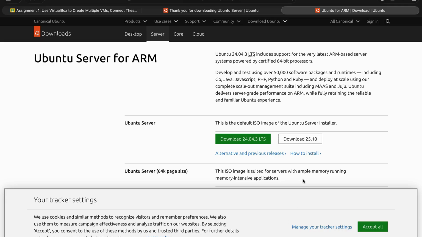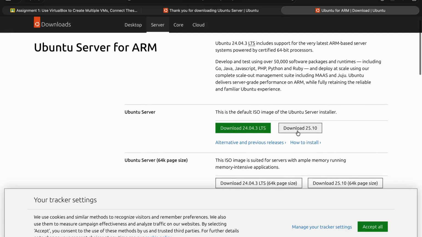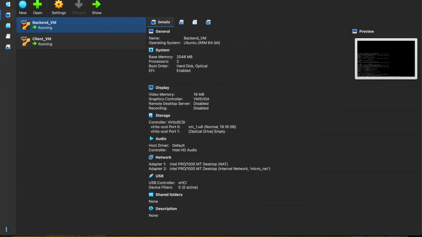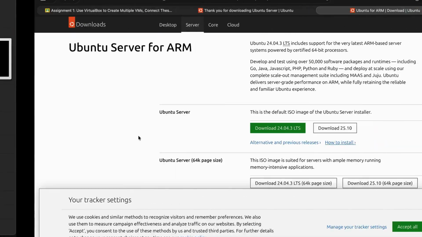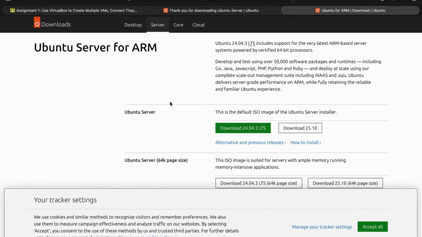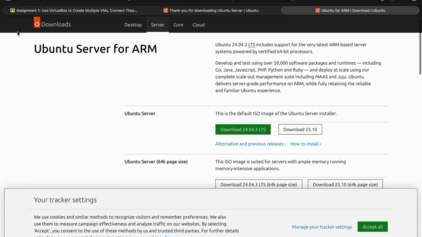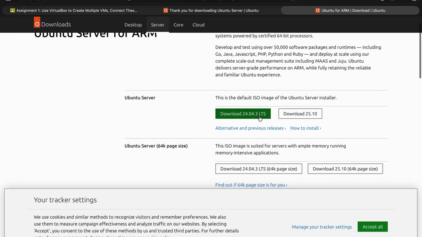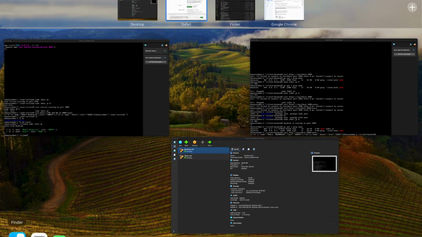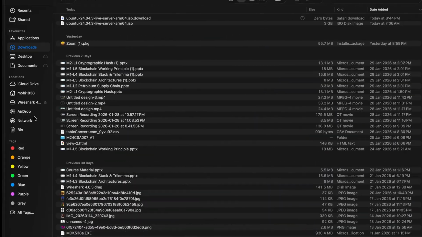So first of all, we have to install VirtualBox, and this is VirtualBox. It looks like this. Before that, I have to install the image of the OS which we are going to use in the virtual machine. I have chosen the Ubuntu Server, version 24.04.3 LTS. I have already installed it, and it is placed here inside my download section.